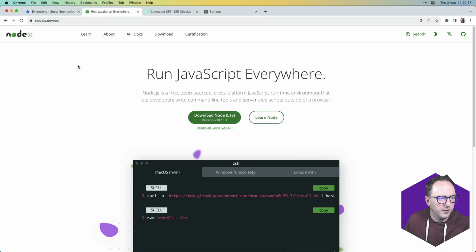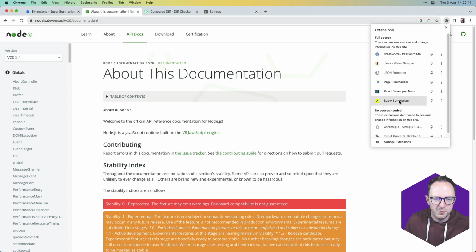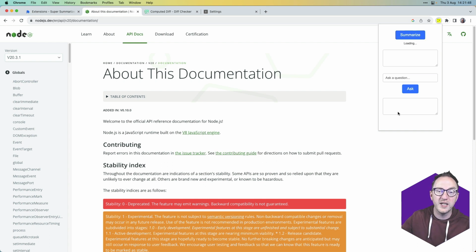Now I go to node.js.dev. I'll go to the API docs, and I will click on my super summarizer and click on summarize. I'll send the data off to the API. I'll say, hey, could you do that prompt that we created, the 3 questions that it could do? And once it's finished, it'll populate this box. Depending on which model you use, it'll be quicker or slower, and the results will be better or worse.